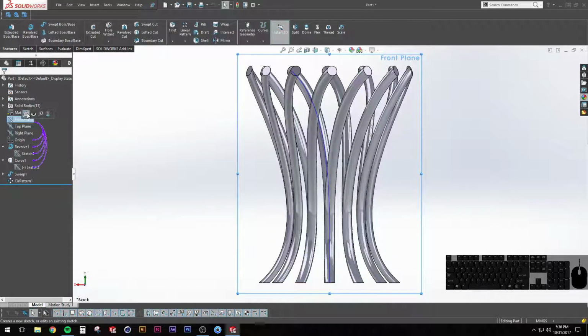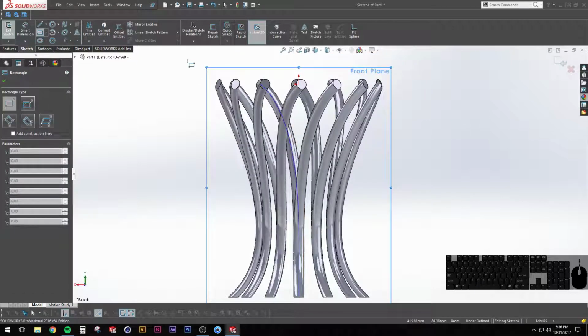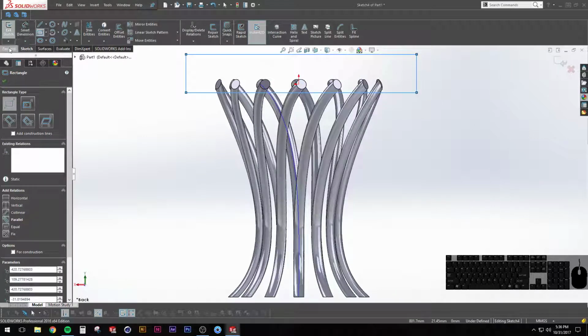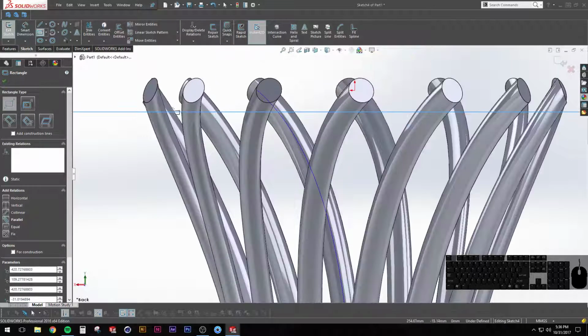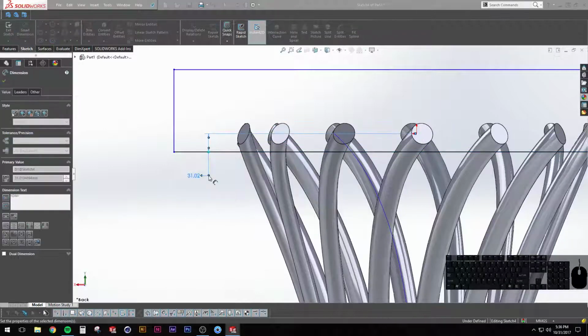We're going to create a sketch on our front plane. And I'm just going to do the corner rectangle and start up here, and then I'm just going to go down somewhere like that. Doesn't really matter. Just make sure that the bottom line of your rectangle is below the edge of this, and we can go ahead and dimension that. Let's dimension the line to the origin. Let's make that like 35 just to be safe.